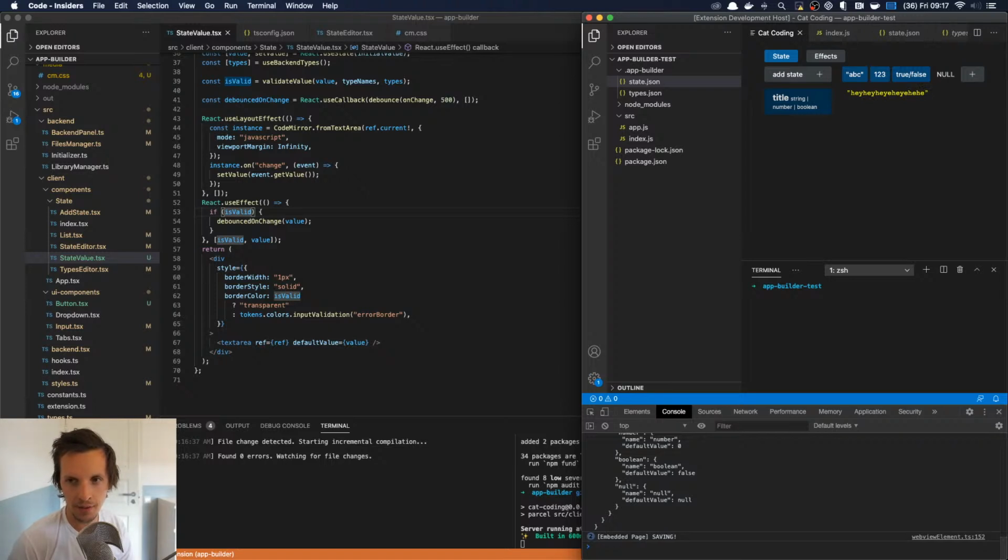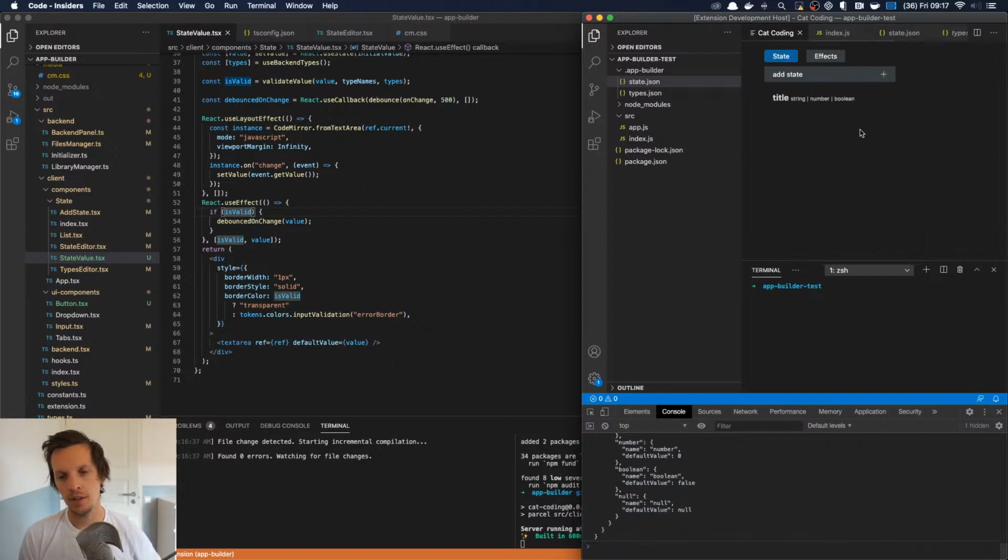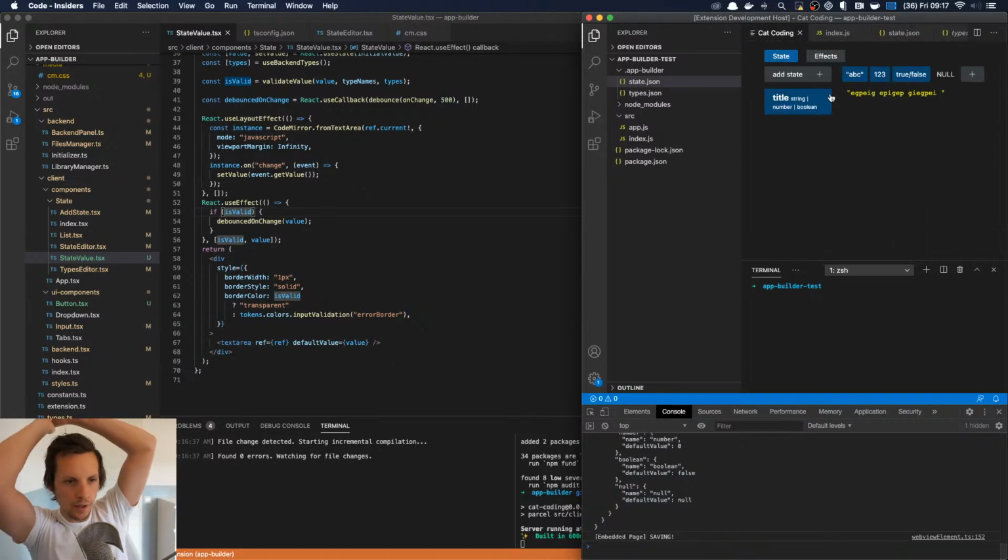Nothing's happening, and there it's saved. If it's invalid, nothing happens. But as soon as it's valid, it saves. But as long as it's valid and I'm typing, nothing happens until I stop. This is exactly what we want. Great. Cool. And then when we look into our state JSON, you see we have the latest value there. So this is awesome. Okay, we'll stop there.